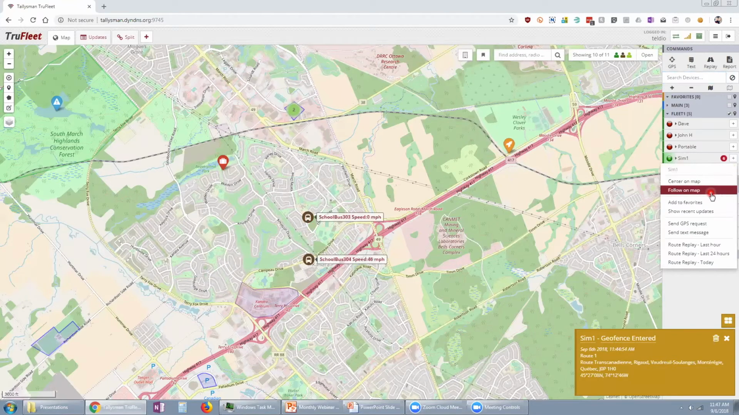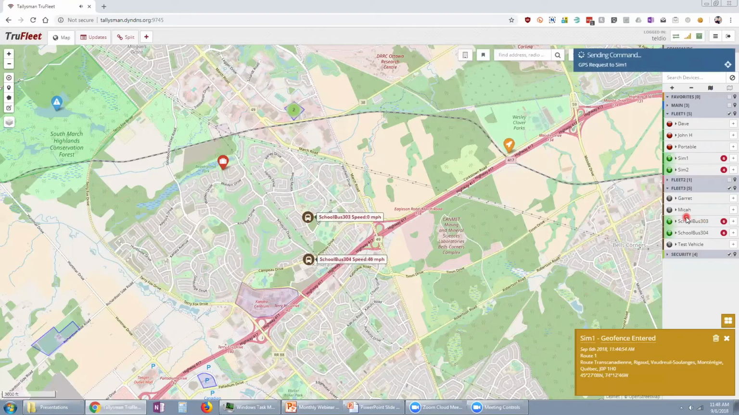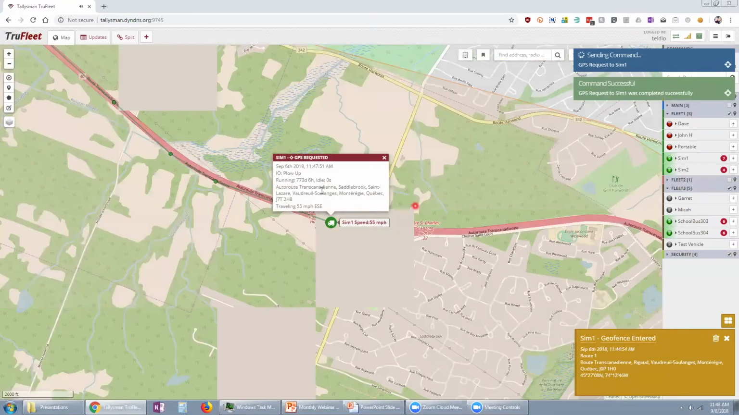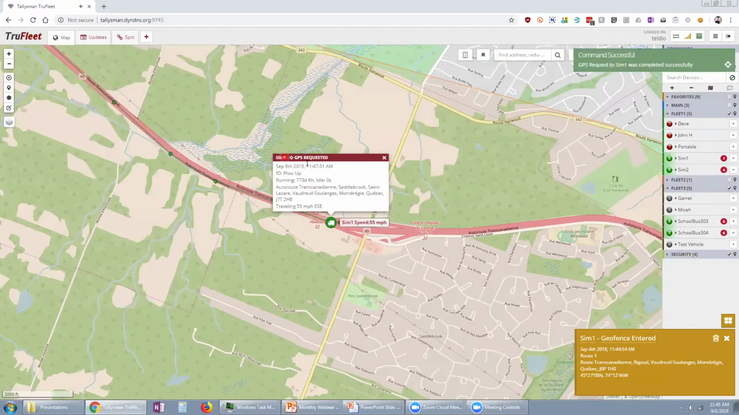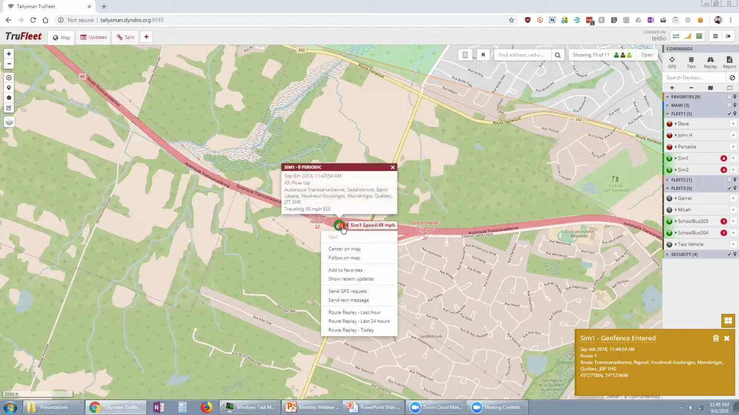You can center on the map, you can follow on the map, add it to favorites, send a GPS request. So if, let's say you're doing 5-minute updates and it's only been a minute, but you want to see where that vehicle is now, and it swings right to that. And you can see that it's a GPS request versus the last point, which was a periodic. So that's the scheduled update.